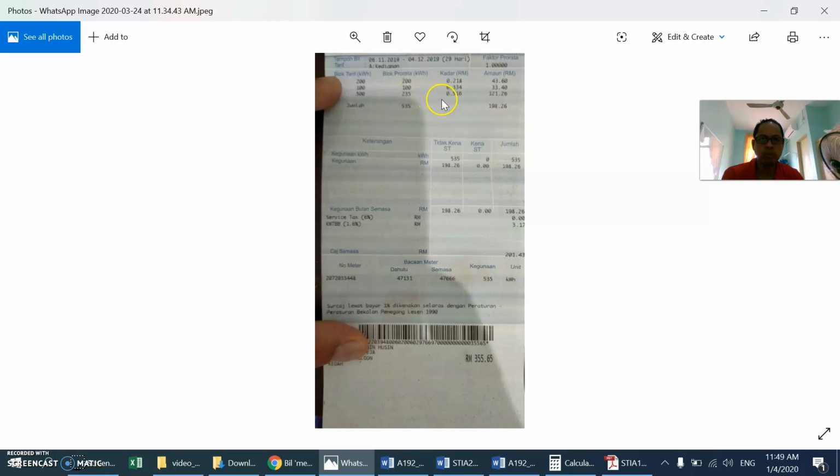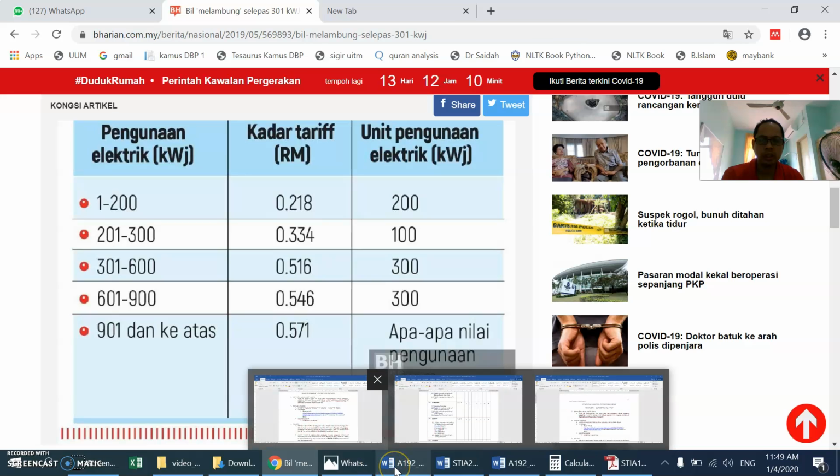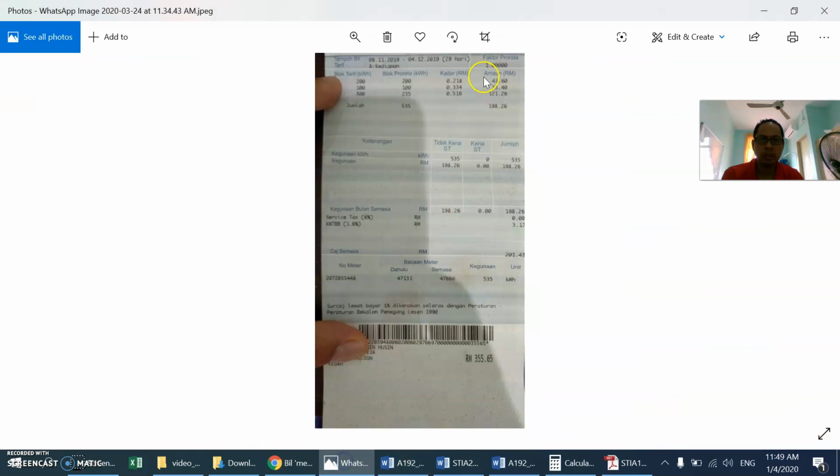Okay, so you times with 0.516. Okay, it means that 121 ringgit and 26 cents. So the total is what? The total is 198 ringgit and 26 cents. Okay, so this is the current charge, or charge semasa, that I need to pay.